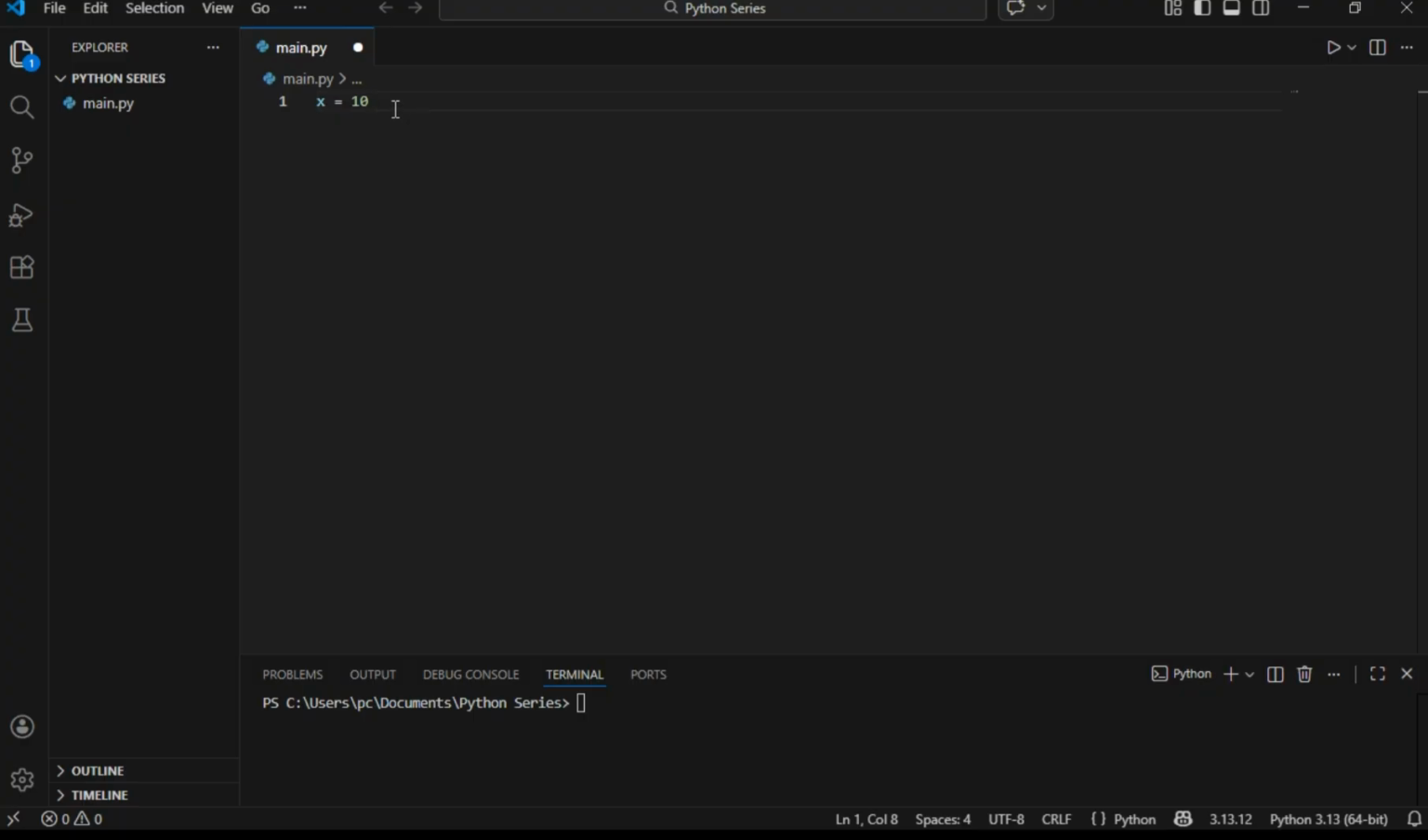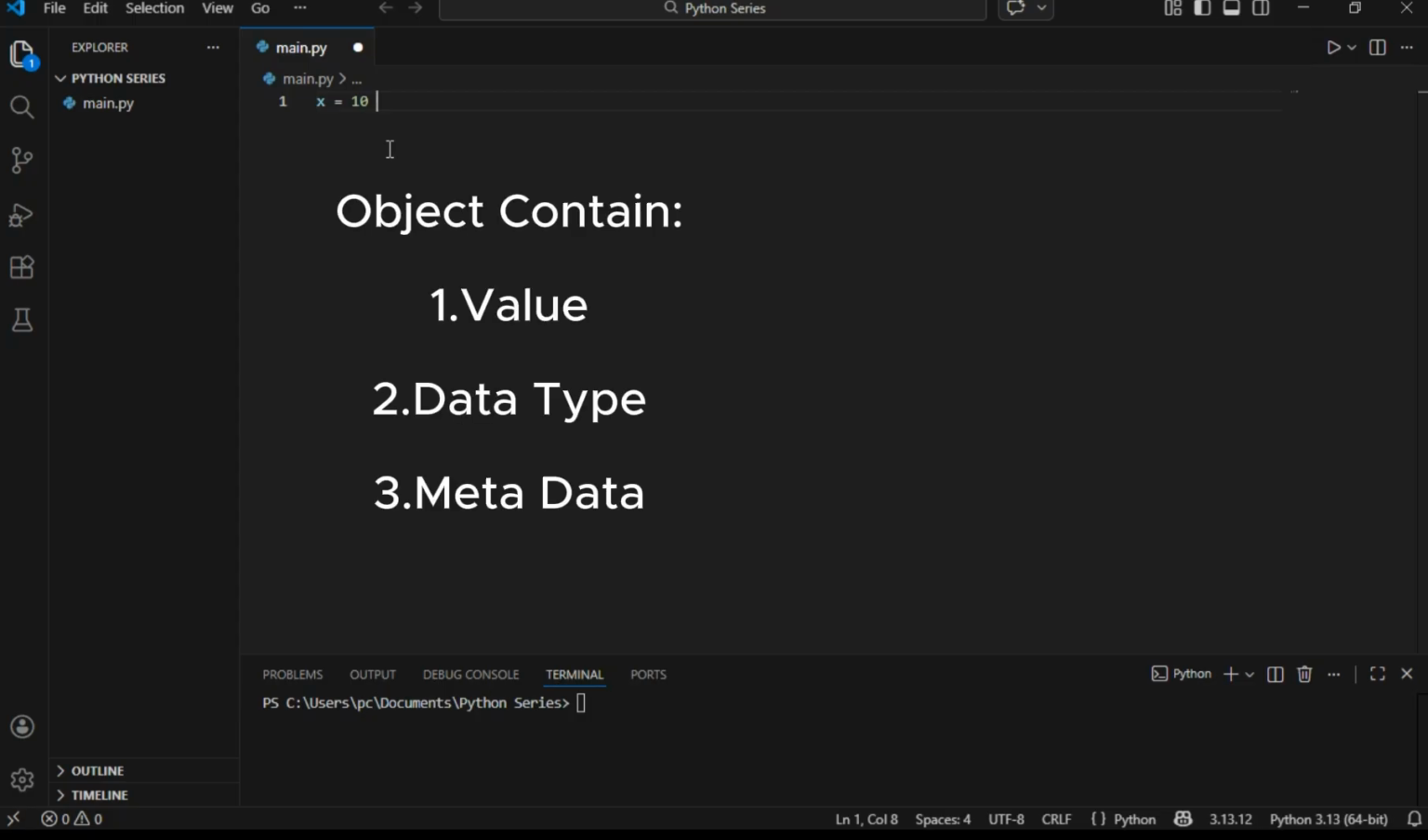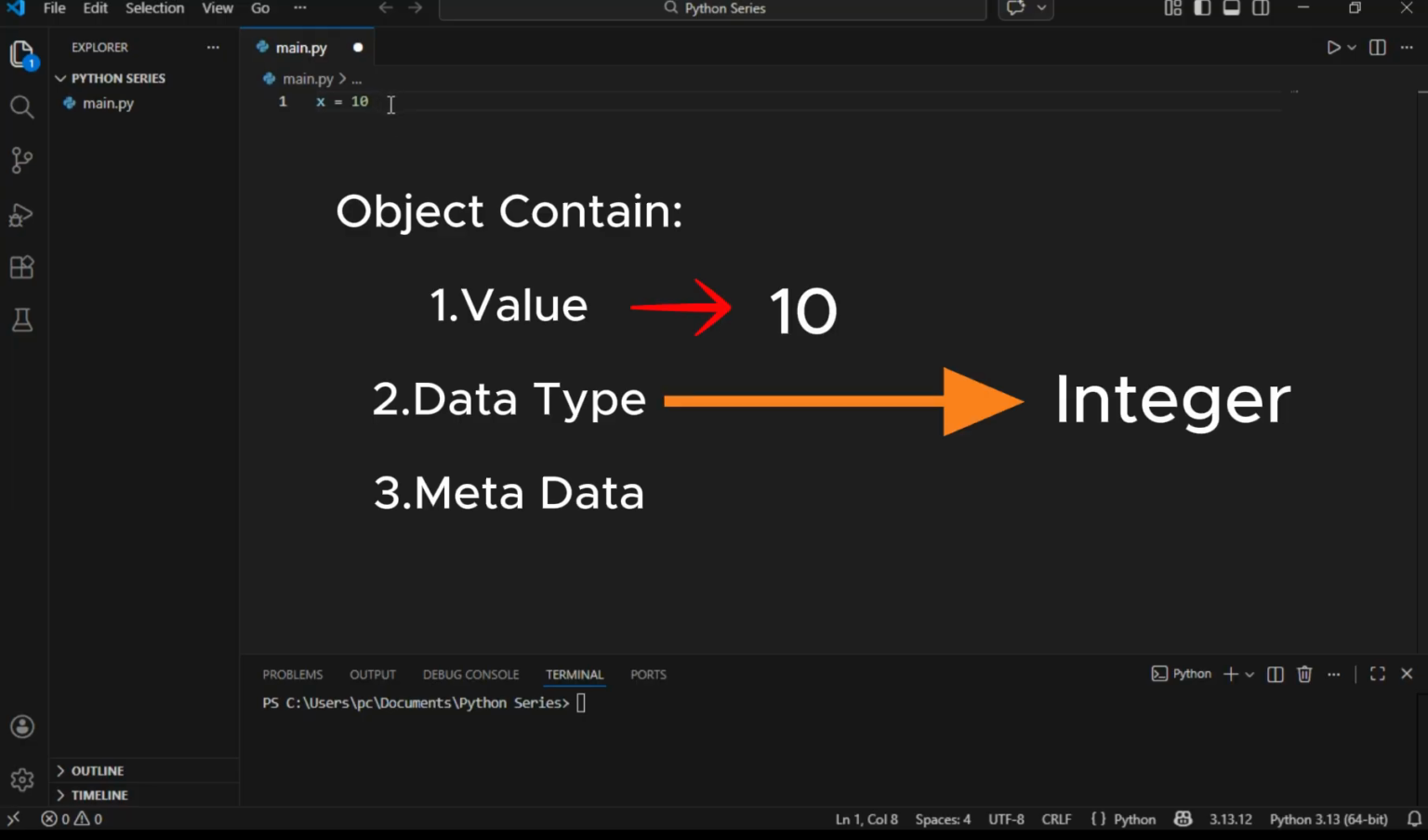So x does not store the number 10 directly. x is a reference to the object that contains 10. What is an object in memory? An object in memory contains a value, a data type, and some additional internal information, metadata. In our example, the value is 10, and the data type is an integer.